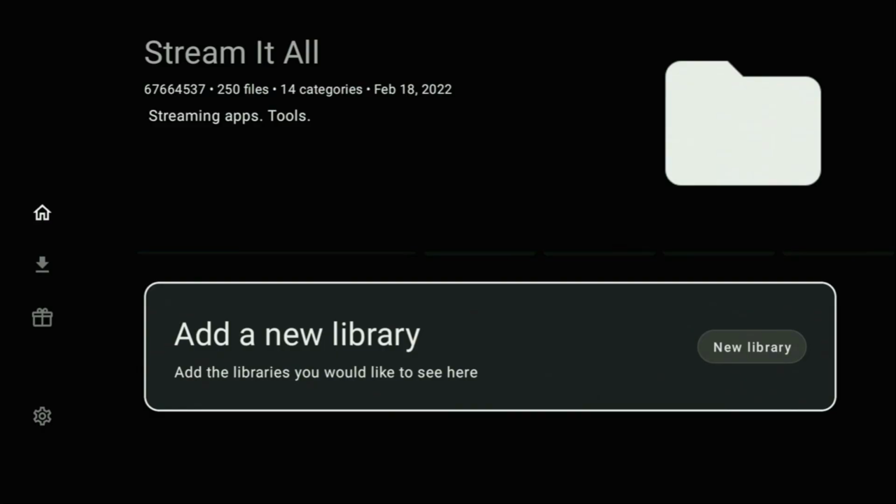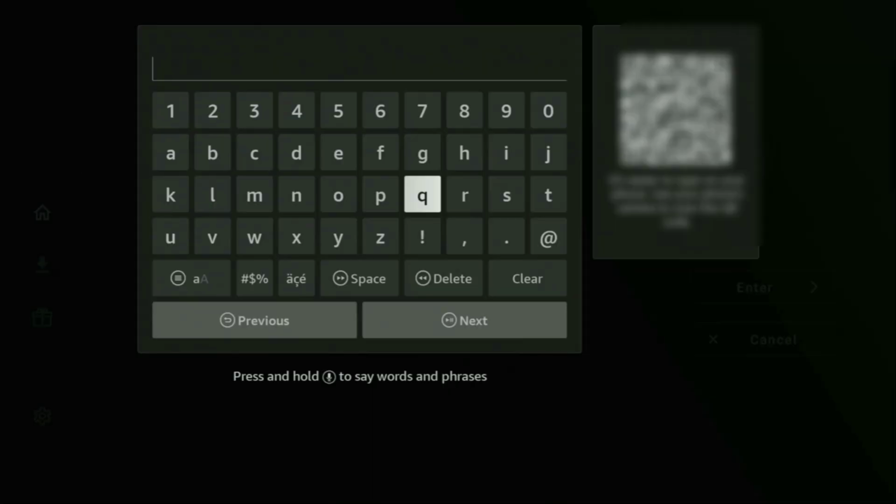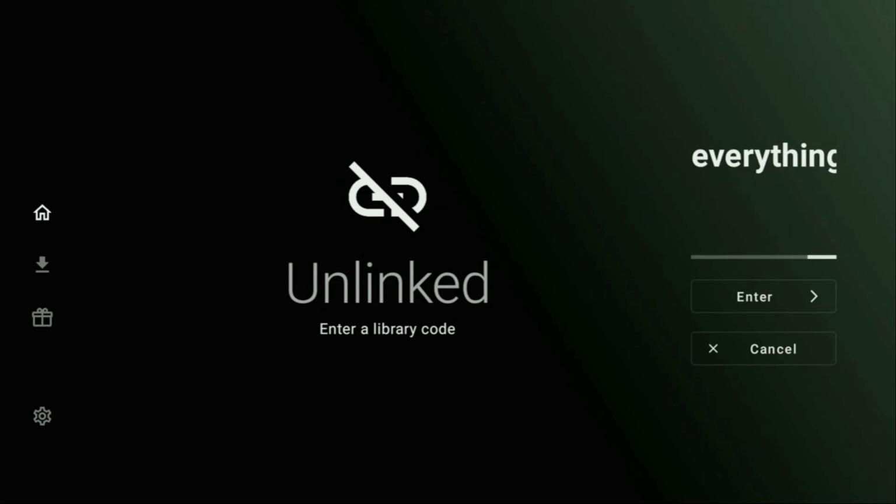Now let's go back so I could show you even more codes of today. So click on the back button on your remote, and then click on the Add a New Library. The second code is going to be everything as a word. Yep. So let's enter everything. Here we go. Yep, just enter everything as a word, then click on next and wait until it loads for you.